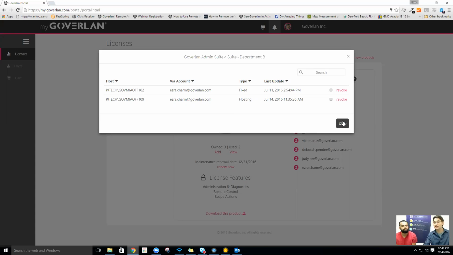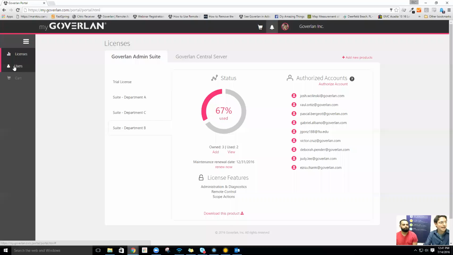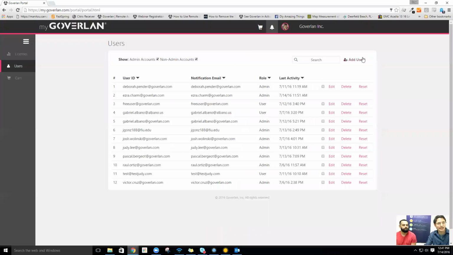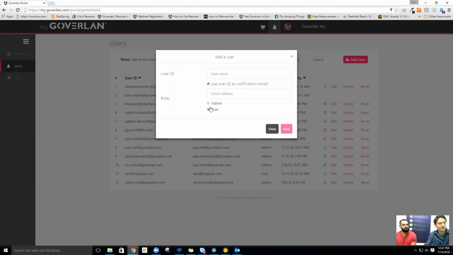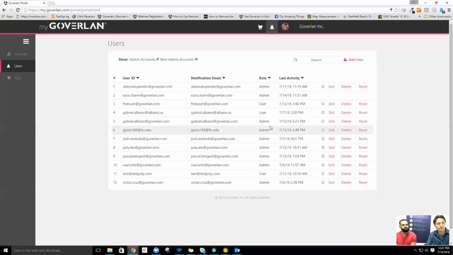And I can also see who's currently consuming my Goverlan licenses. So out of all my techs who are using Goverlan, where are they using it? I can also manage my users. I can add new users, either standard users or admin users. Now, the difference between user levels is a standard user only has access to consume a license. An admin user has access to pretty much everything.